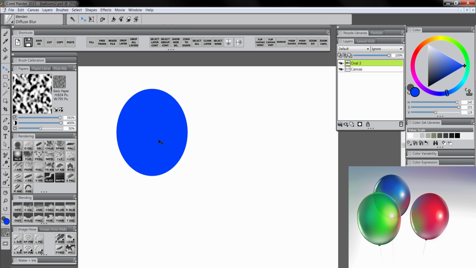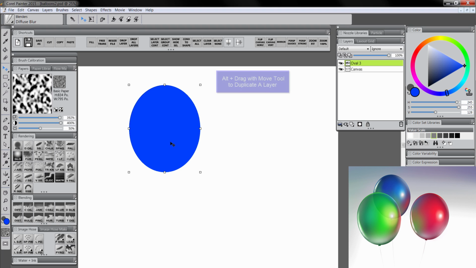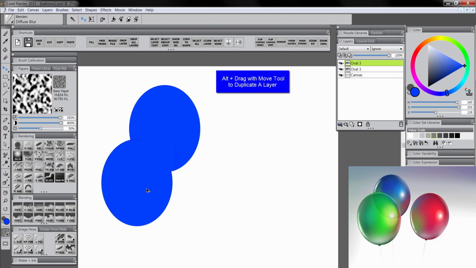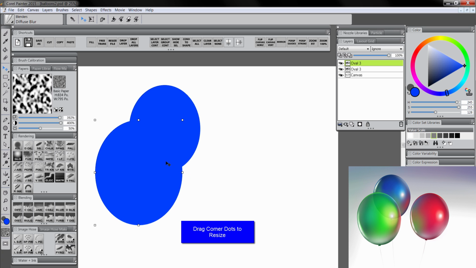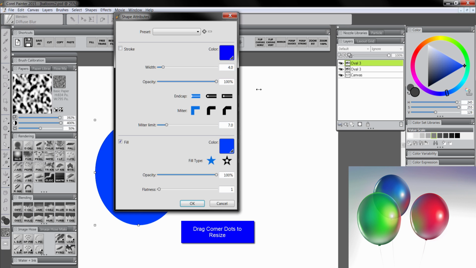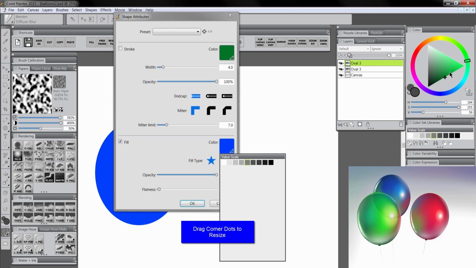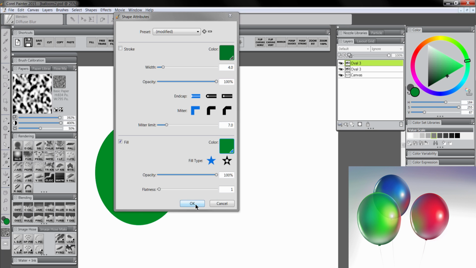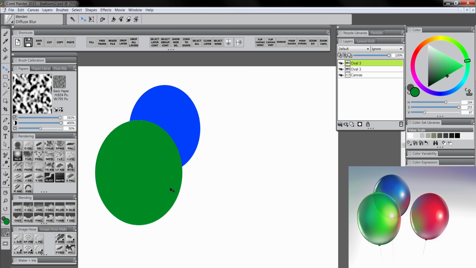We'll drag it over with the move tool, and then a quick way to duplicate this is just to go ahead and hold Alt and then drag, and you'll drag a duplicate. We want to make sure that the foreground balloon is bigger so that it looks like it's in perspective properly. We'll double click next to that, and we'll go ahead and change the fill to something like a nice green color, and then we'll go ahead and duplicate it one more time by holding Alt and dragging.